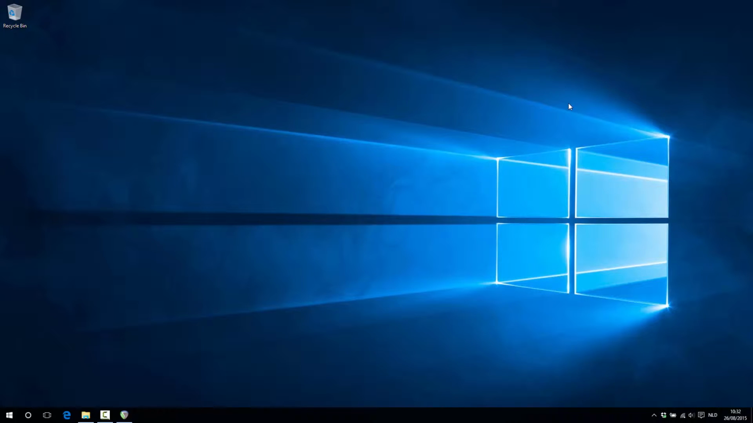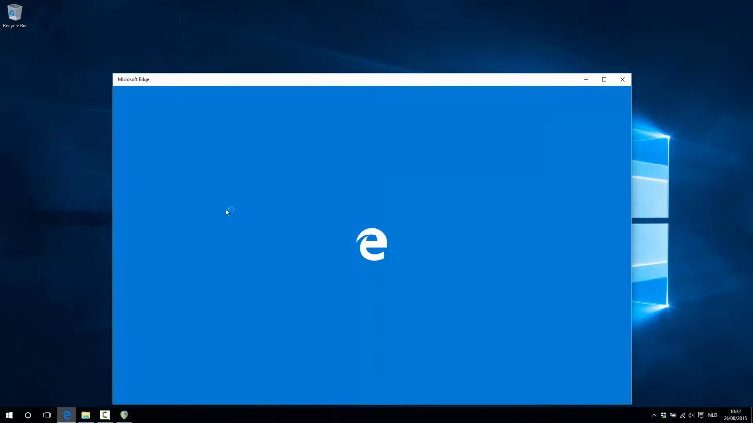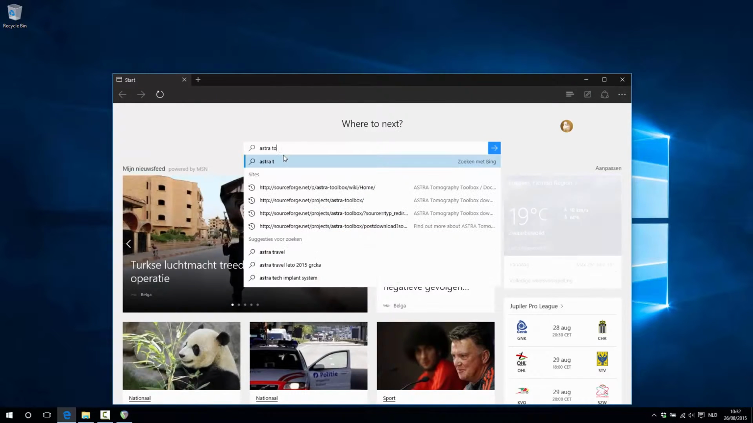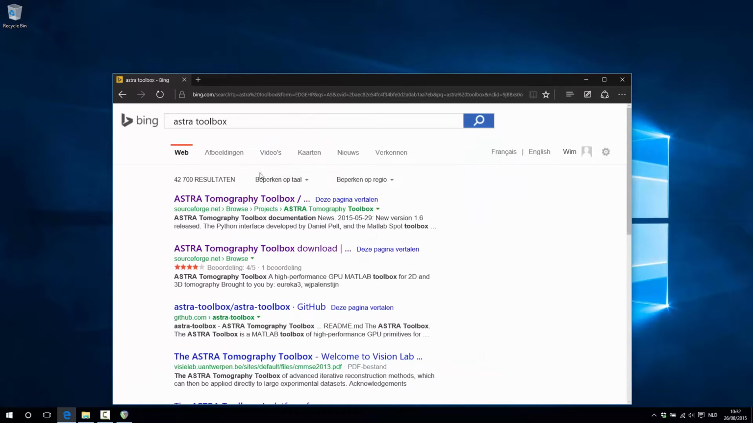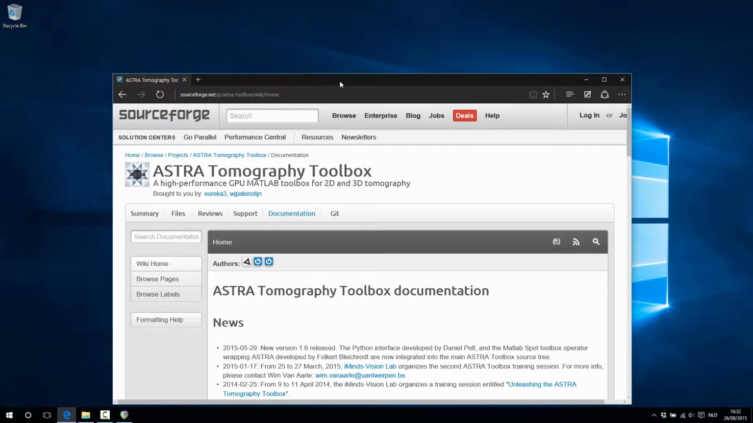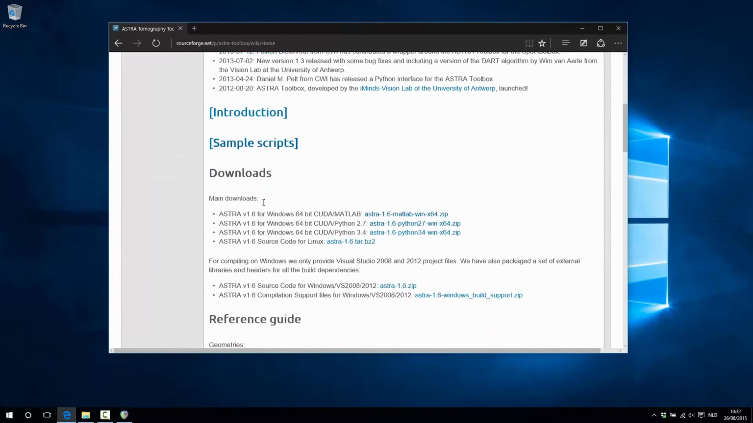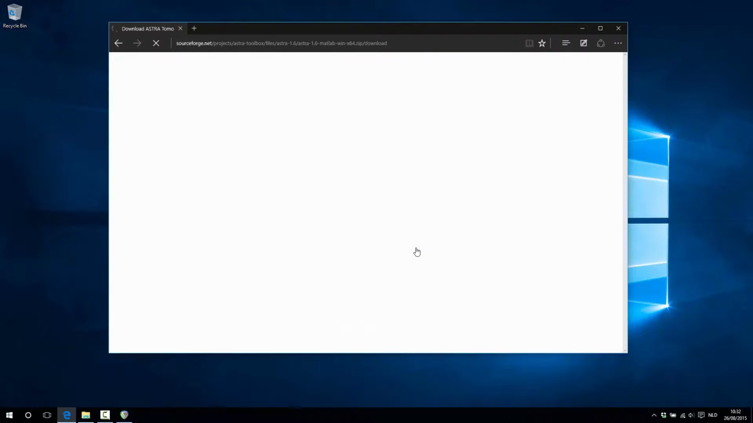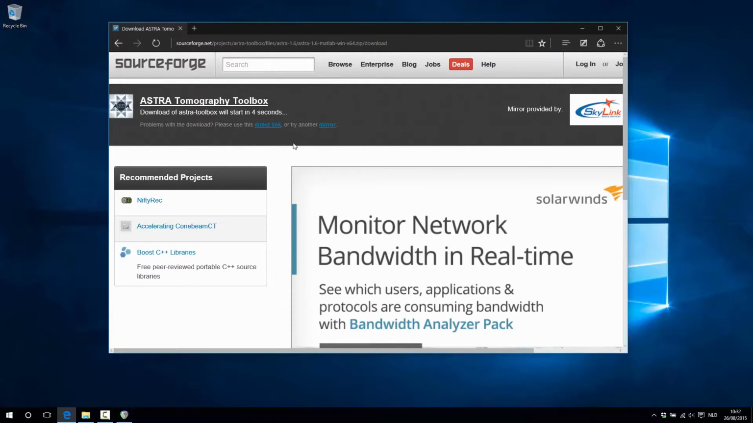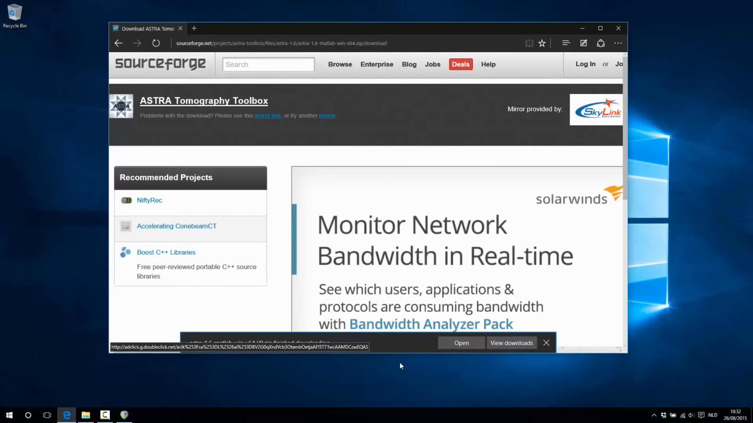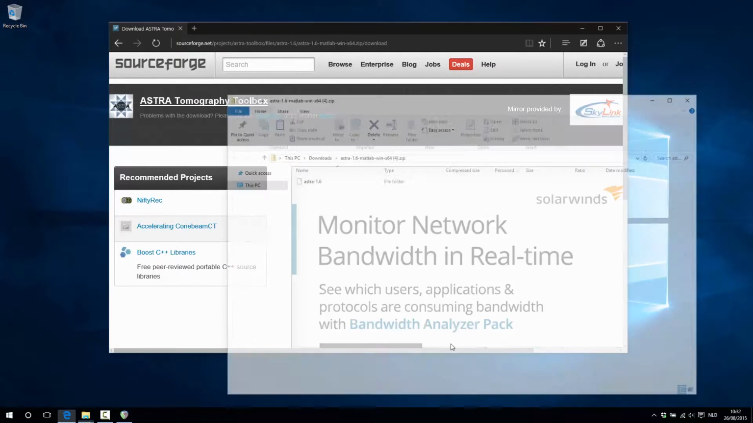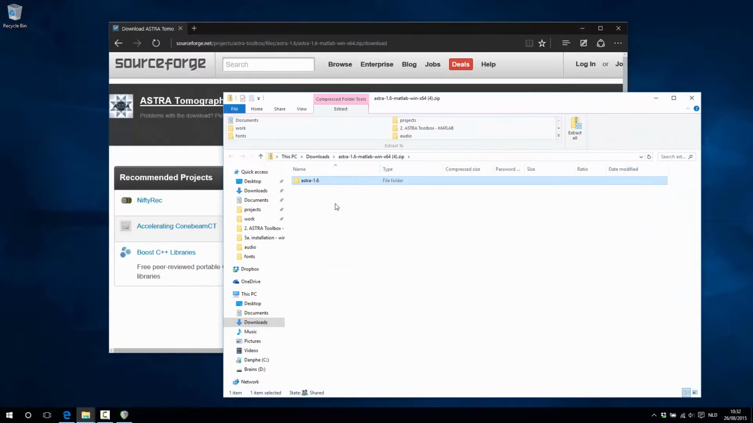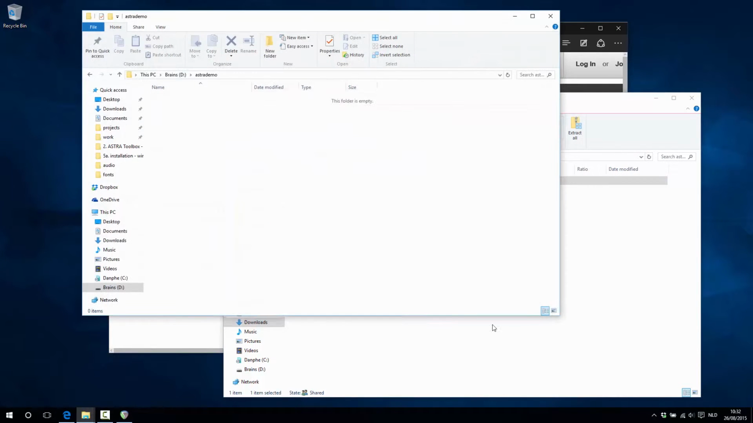version. To install the ASTRA Toolbox, we first go to the ASTRA Toolbox webpage, which is located on our sourceforge.net page. You scroll down to the download section, and then you will find the ASTRA for Windows 64-bit CUDA/MATLAB version. This is a zip file, so you download the zip file, and then you extract its content into a folder of your choosing.